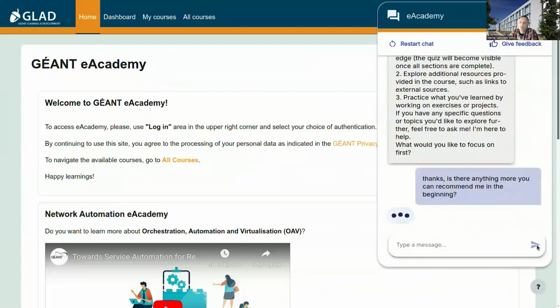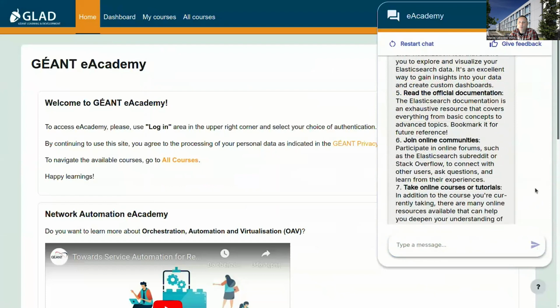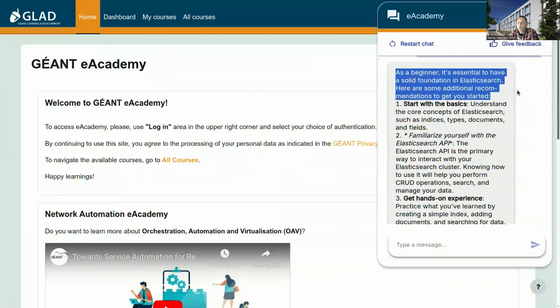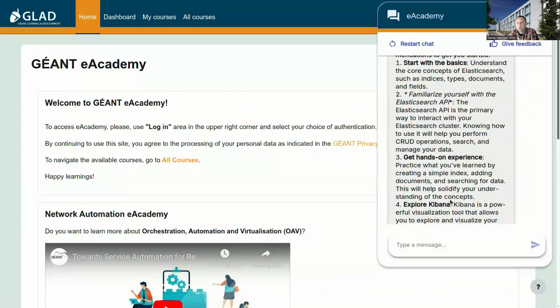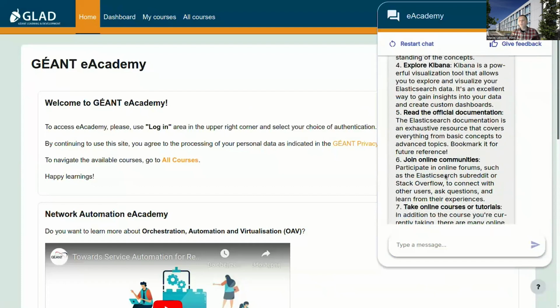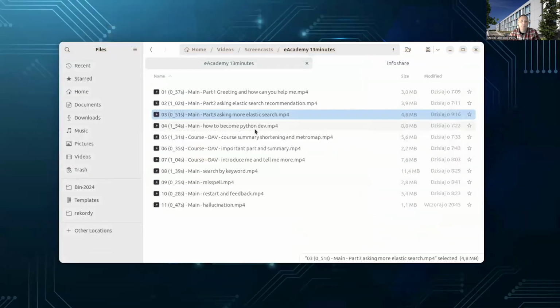The user says that he's a beginner actually in the topic. And then the bot gives more general recommendations to the student. As you can see, there are many hints how the knowledge about Elasticsearch can be retrieved in general. This is, of course, very general kind of advice, but still helpful.